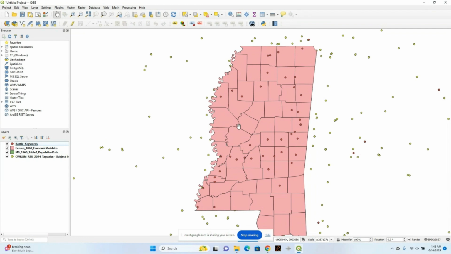So those are 3 different ways that you can add data. As I said, you can also add virtual layers. We will talk about that at a later date. We don't really need to deal with that right now. So feel free to go play around with your data and take a look at it and see what you can do with it.